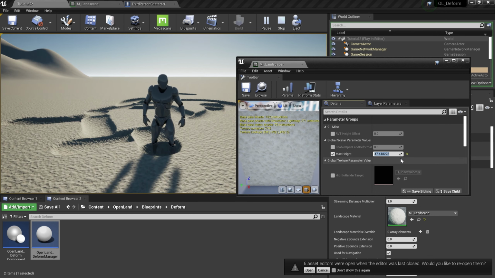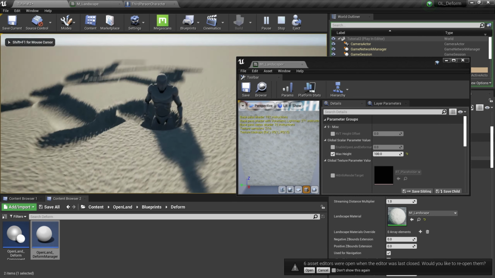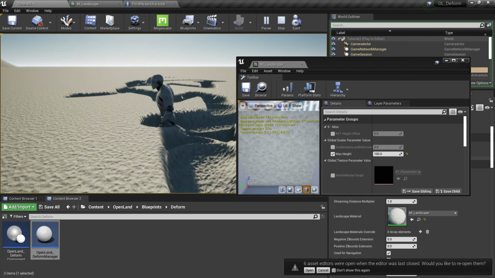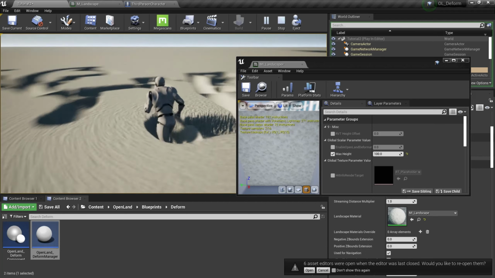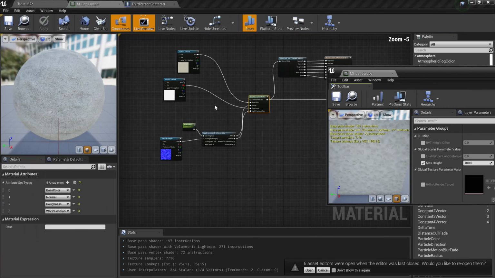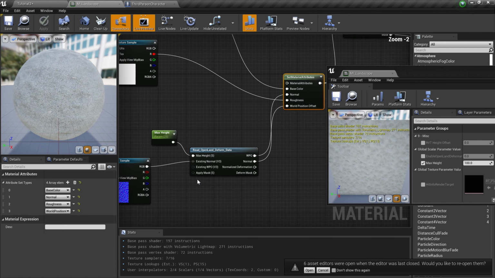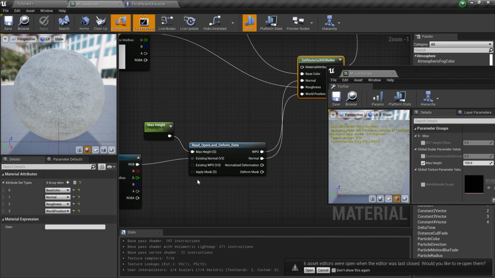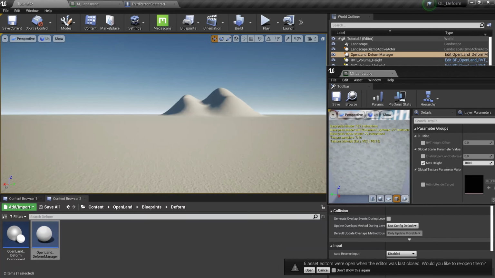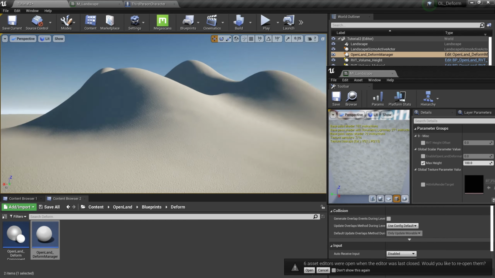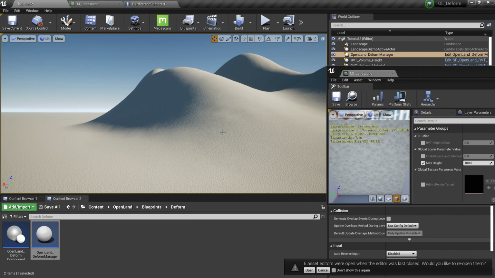And right now I can change the max height. For example, let's put something like 100. Yeah, you can see something like this. Then I can play my game. Yeah, like this. So that's why we exposed this as a parameter. You can change this as you wish. Right, and here about this apply mask. So basically it's a mask that you can use to apply the deform functionality. For example, let's say I only need to apply this deformation after some certain height. Let's say after 100 centimeters, and here's how to do that.